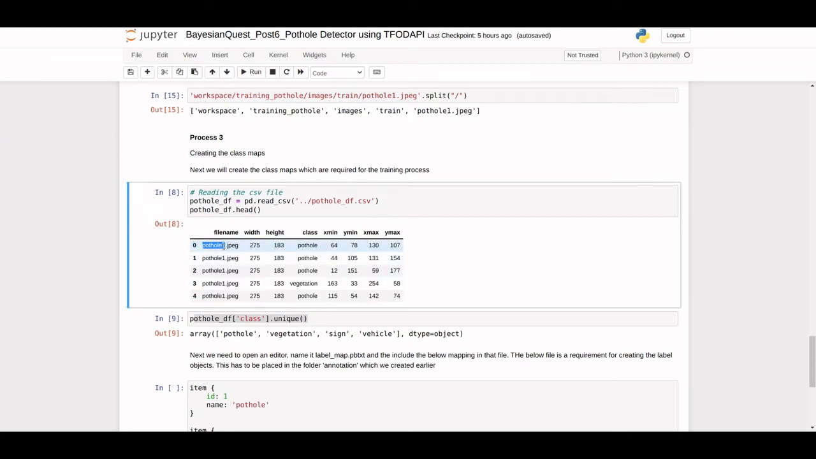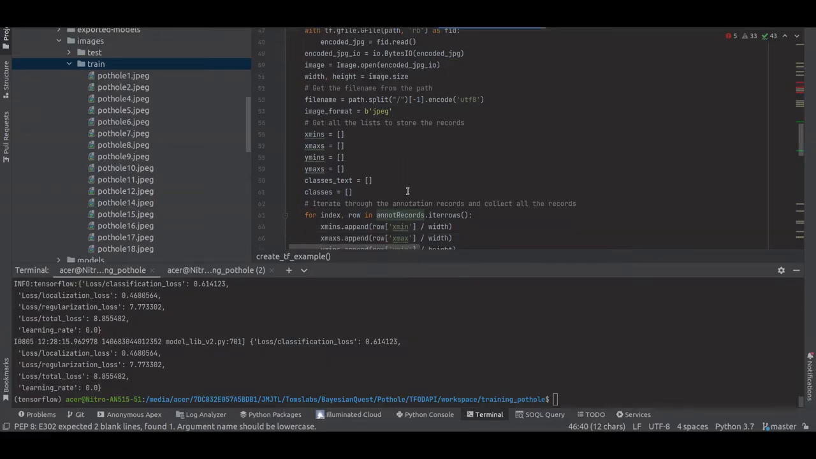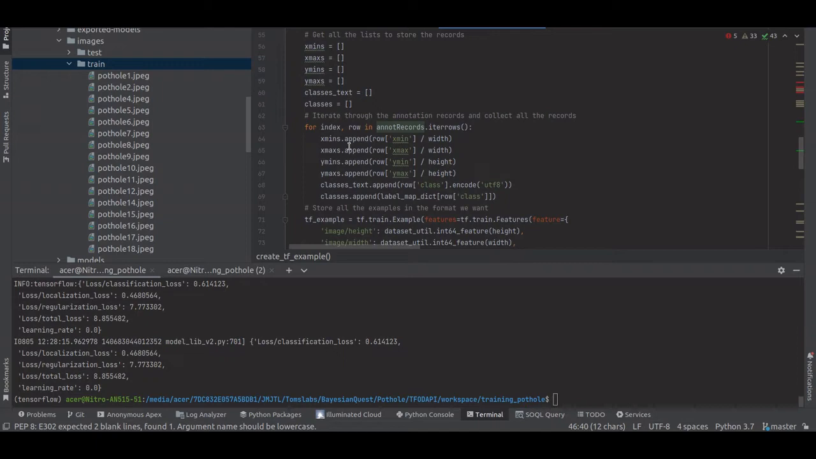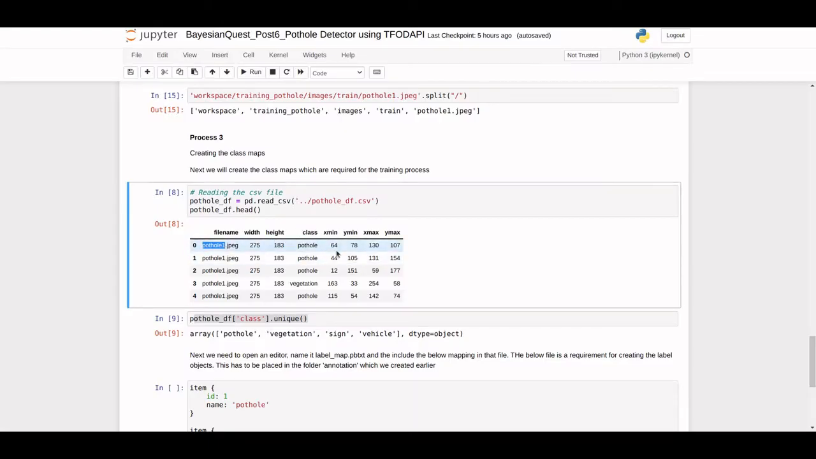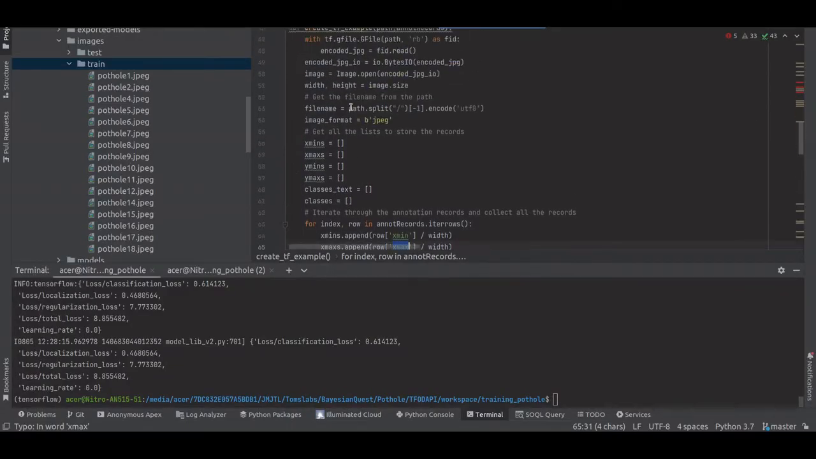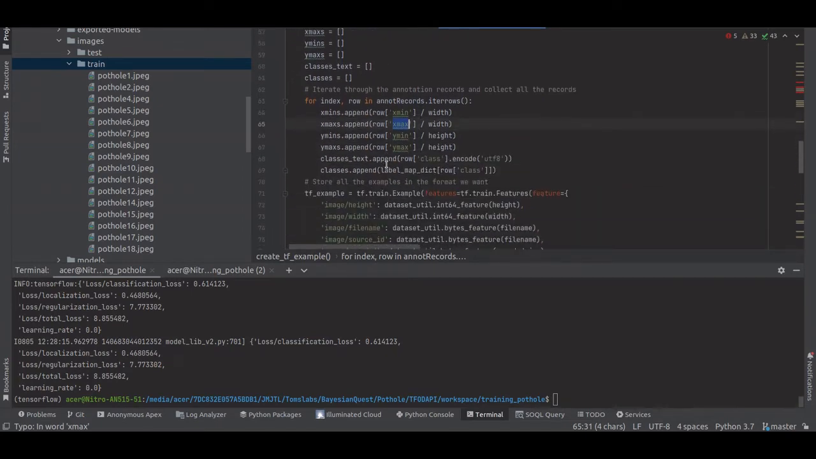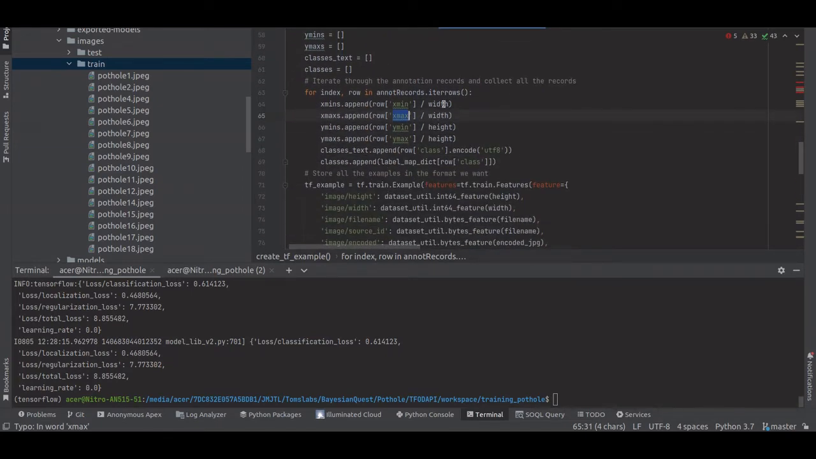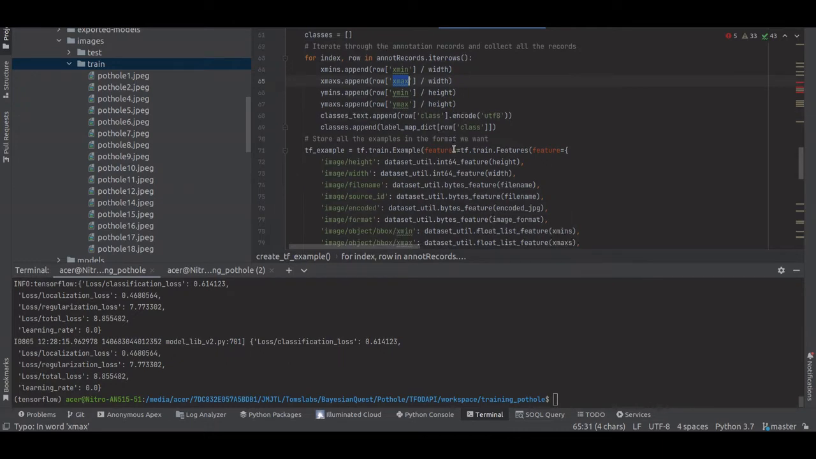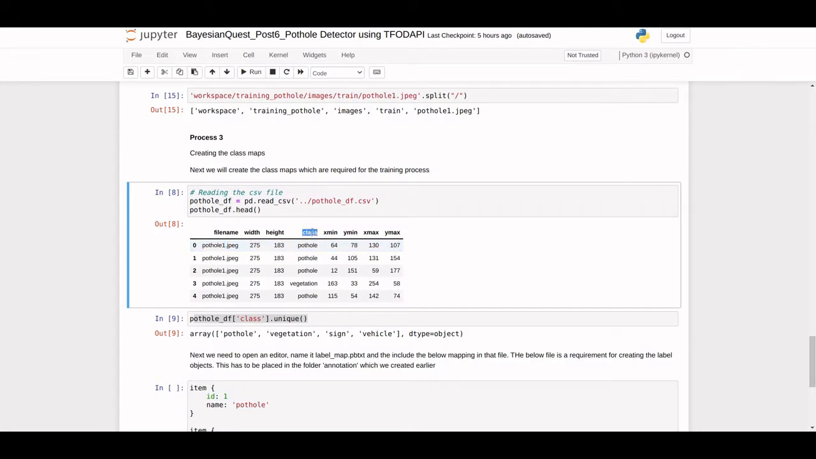So if it is pothole1.jpg, and assume that it has only 4 or 5 of these records, it'll go through each of those records and then append the xmin, xmax, ymin, ymax from each of those rows into these lists, and then we normalize it by dividing it with the width and the height, and then we append the class text, which is the row class, which is this class.